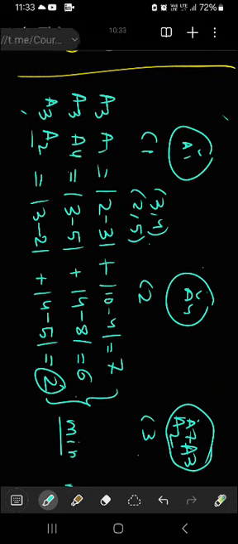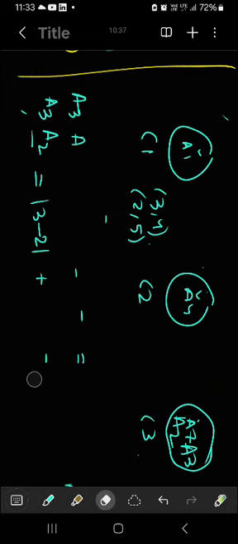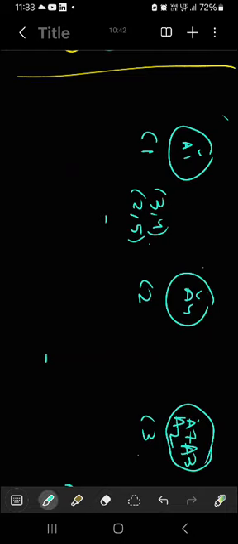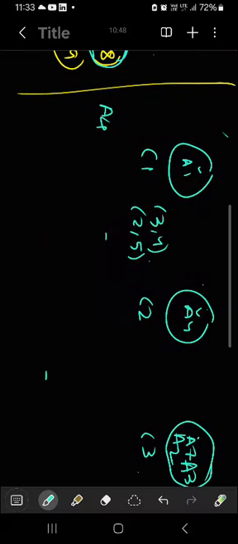Okay, now next we will be seeing the distance of A3. I have seen A3. Now I will be seeing the distance of the point A4 from all the 3 clusters. So let me write what is A4. A4 is nothing but 5, 8.